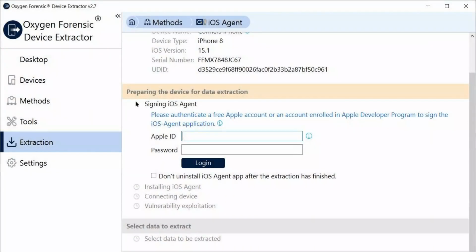Now that a successful connection has been made with the device, now we're going to get into preparing the device for data extraction. On this particular screen, we input our Apple ID and associated password, whether for our free Apple ID account, which is going to require an active internet connection on the device to use this method in order to authenticate the Apple ID and password, or if you're enrolled in the Apple Developer Program, which doesn't require an internet connection to authenticate this login method.